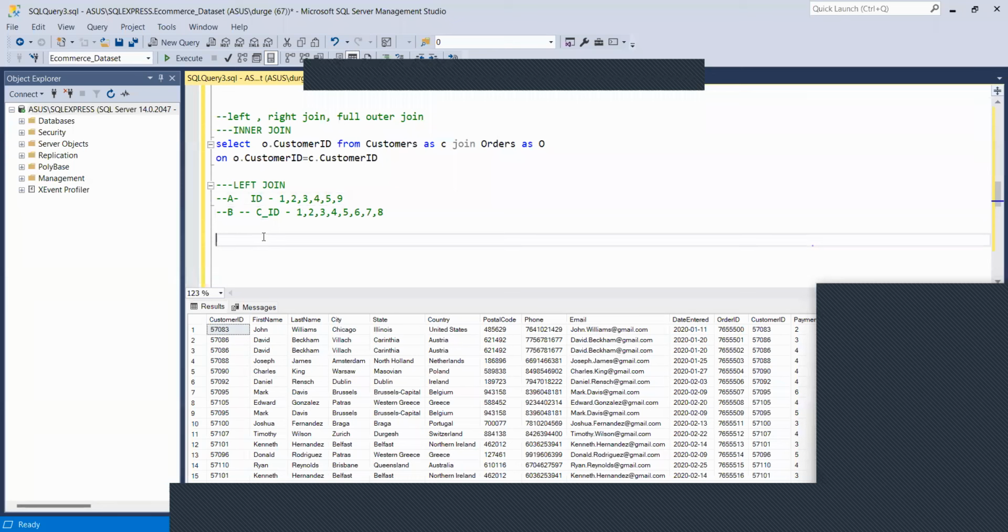Now, just tell me, can we join these two tables A and B? How many of you think we can join these two tables? Ping yes. Okay. Why yes? Because the column name doesn't matter in joining. The only thing that matters is whether they have matching values. You can see that these two tables have matching values. Now, what is a left join?